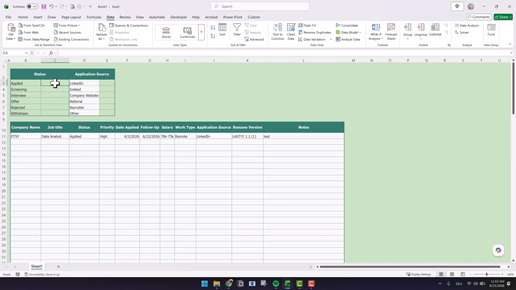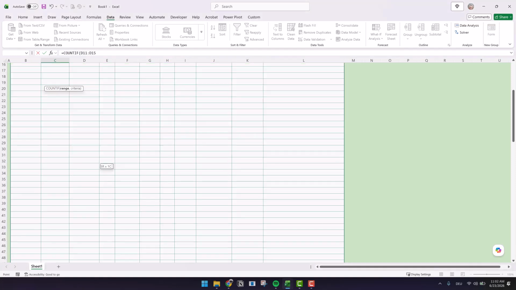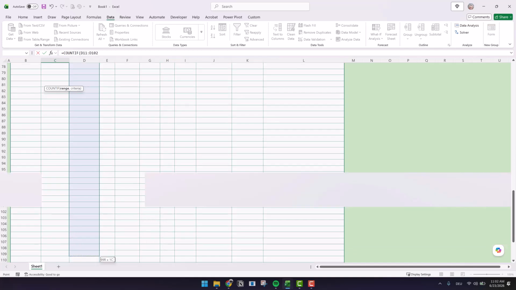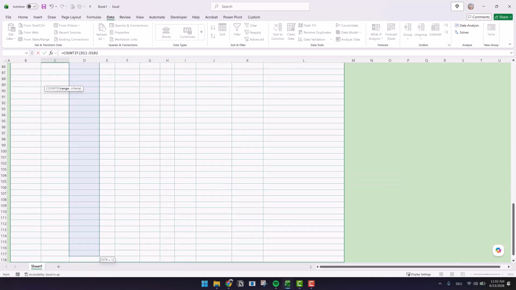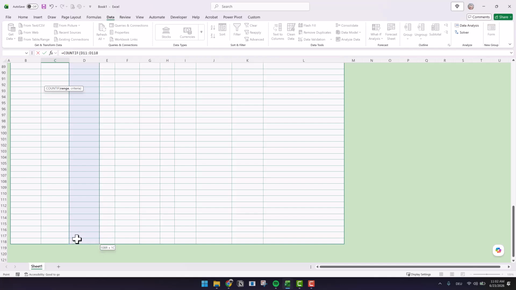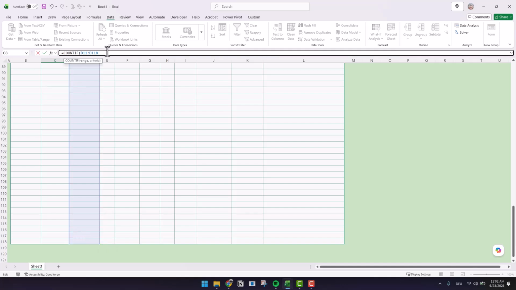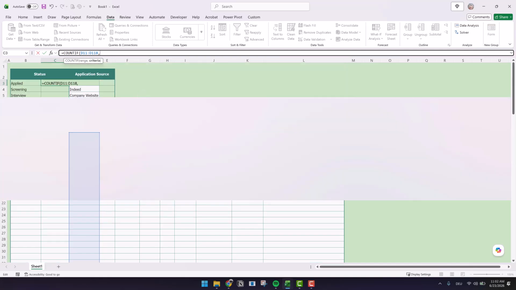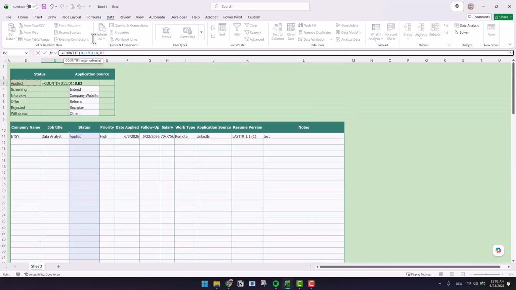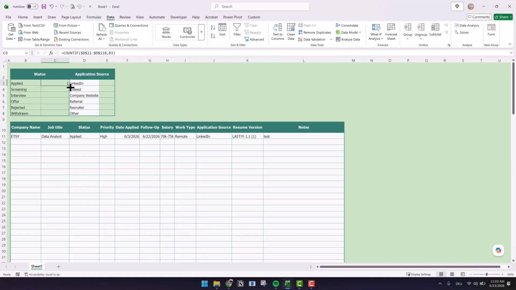So now let's count how many jobs we've applied to. For that, we use the COUNTIF function, and we will need our range first. So we will obviously count everything that is inside of our status column. For me, it's everything between D11 and D118, comma, and then we can either type applied or just pick the cell B3. And if I set this D11 till D118, I will just be able to extend the formula for every single status.